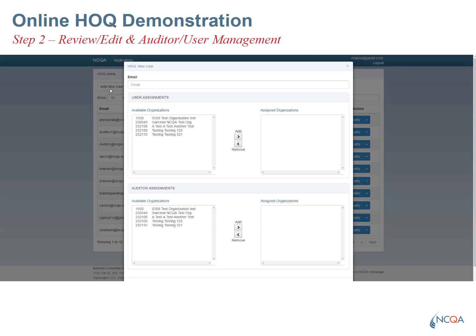Secondly, every user that is in the HOQ, in order to access the HOQ, has to have an account set up in the My NCQA portal. In order to access a tool, you have to have an account under My NCQA. So you might want to check with the users, if they already have an account, that they are using the same email address that you'll be putting into the system, because if they don't match up, they won't have access. So we're just going to add a new user.